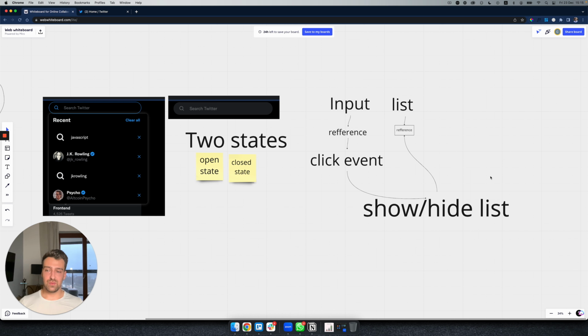Now the next thing that we need to ask ourselves is, how do we show or hide a list? If we break it down to first principles, we first need to understand what a list is. So a list in its most basic form is an HTML element, okay? The question is gonna be, how can I show or hide an HTML element on click?